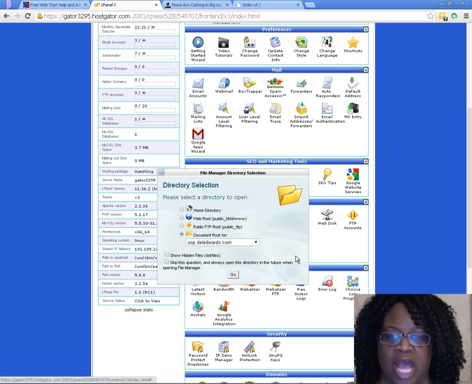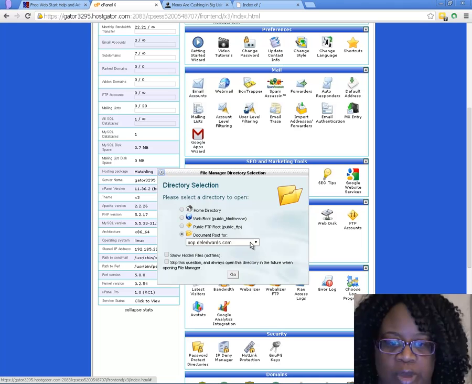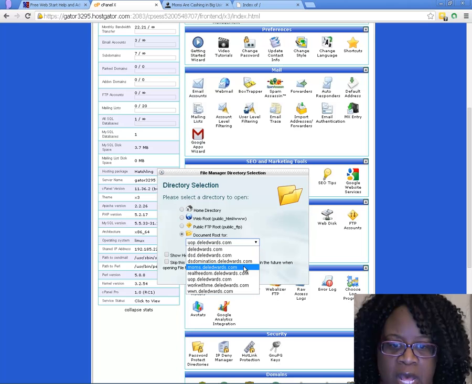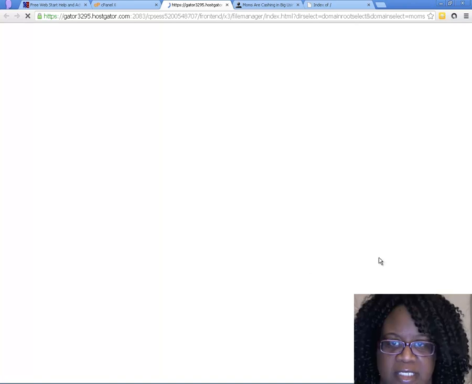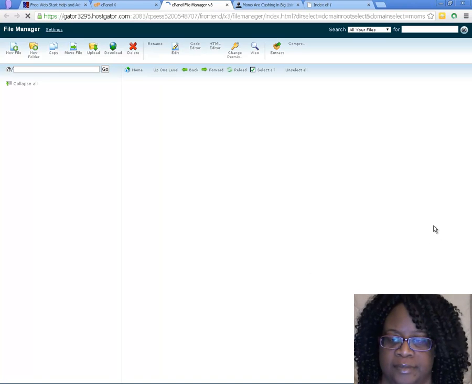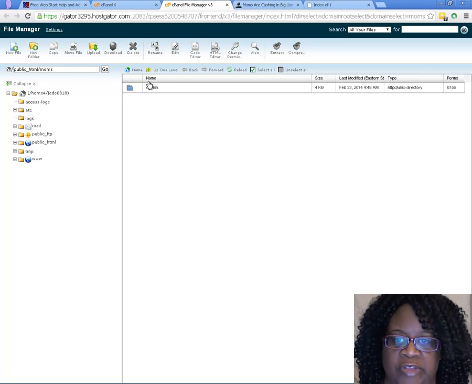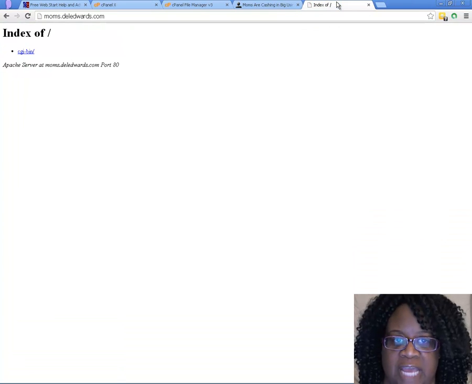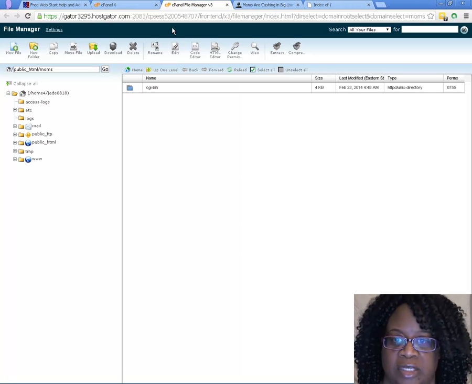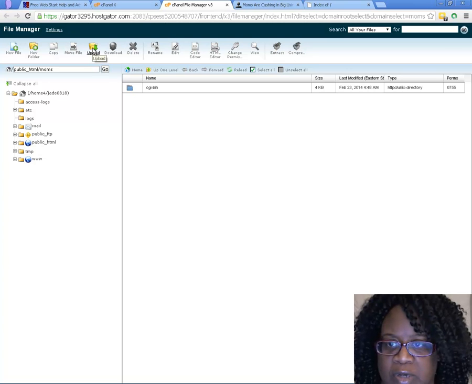On the file manager, I'm going to select the directory I want to work with. I'm going to look at the bottom here, document root for moms.delledwards.com. And now I'm going to go to that directory. Right now in here, the only thing that you see is CGI-bin. And when we went to the website before, that's all we saw in the index, CGI-bin. So now I'm back at the file manager, and I'm going to click upload a file.